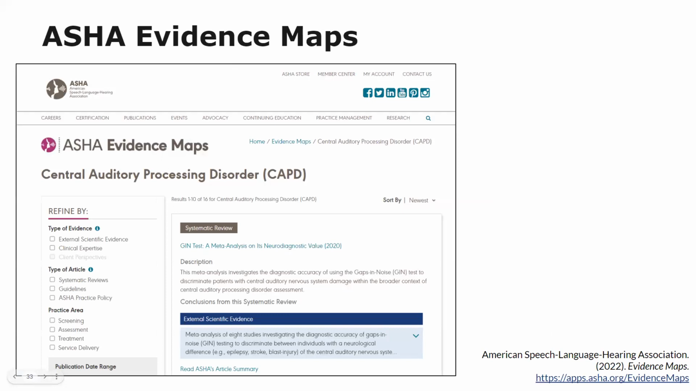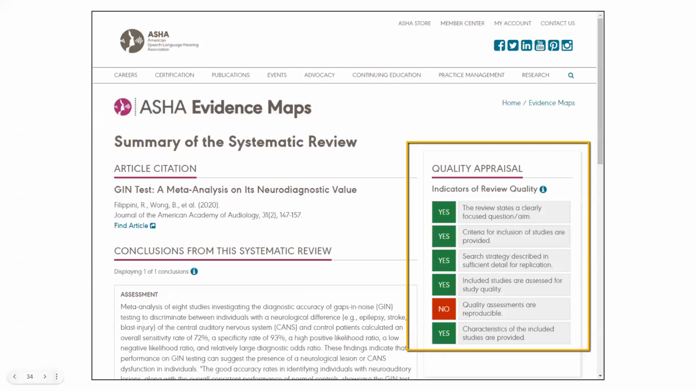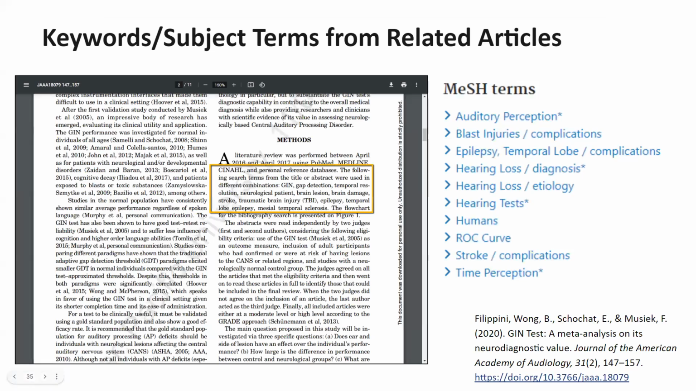Another fantastic place to look are the ASHA evidence maps. They list evidence on different audiology and speech-language pathology topics. When you find studies in these evidence maps, you'll see that they have provided an appraisal of the studies in terms of their quality. This would be an excellent place to look when you get to the appraisal stage of the EAPPE process.